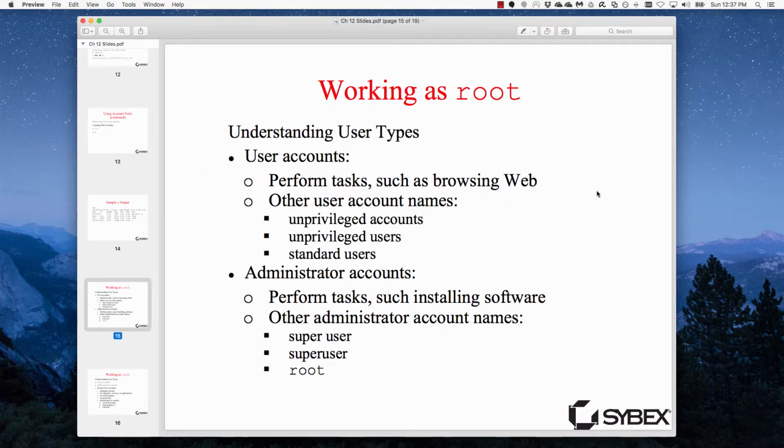Lastly, let's talk about working as root. So we have this root user, and the root user is used to perform administrative tasks. So things like installing software, creating other user accounts, and sometimes we call this account the super user account. It could be spelled either way, or just root. In the Windows world, we know this as the administrator account.